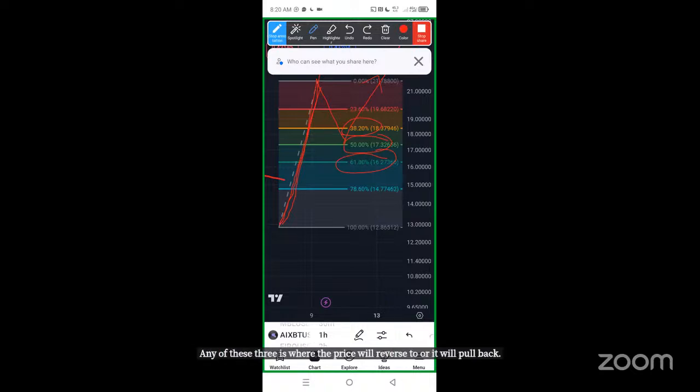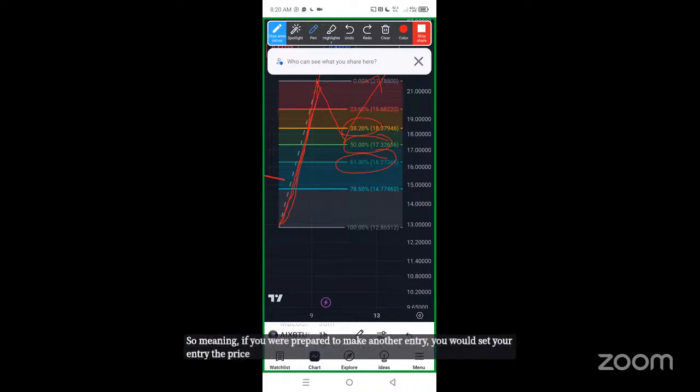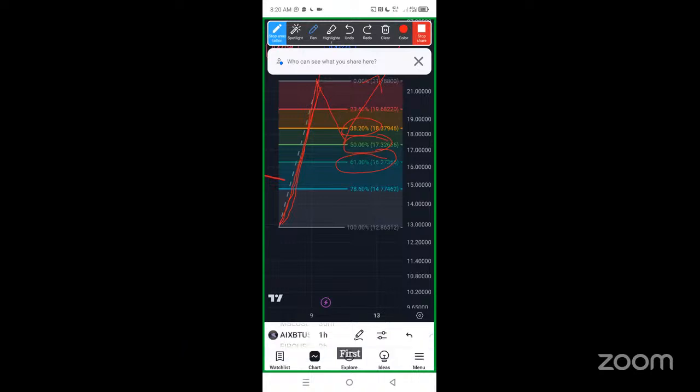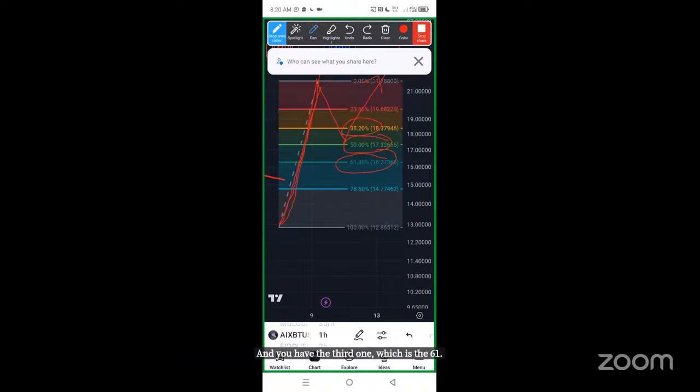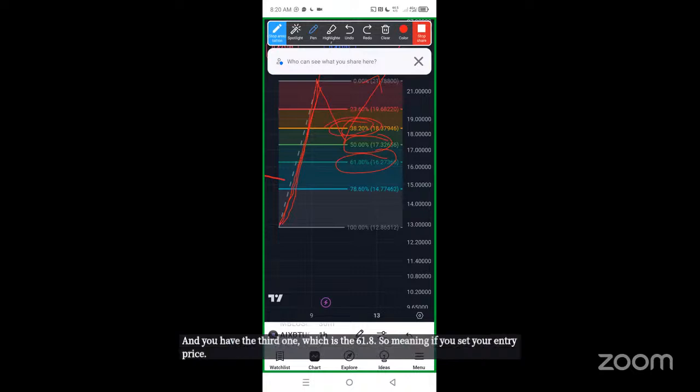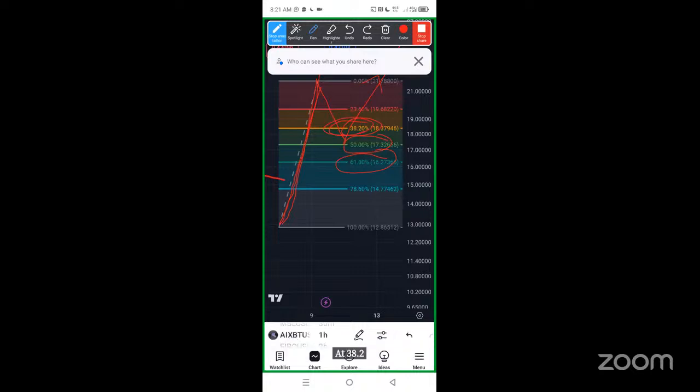So meaning, if you were prepared to make another entry, you would set your entry price within any of the three. First, if you say you're going to establish your entry point at 38.2 fib level, you will know that, yes, it is the likely point where the market price is most likely going to reverse to. But don't forget that you have the next one, which is below it, which is the 50. And you have the third one, which is the 61.8. So meaning if you set your entry price at 38.2, also put at the back of your mind to capture this area within the 50 and 61.8.